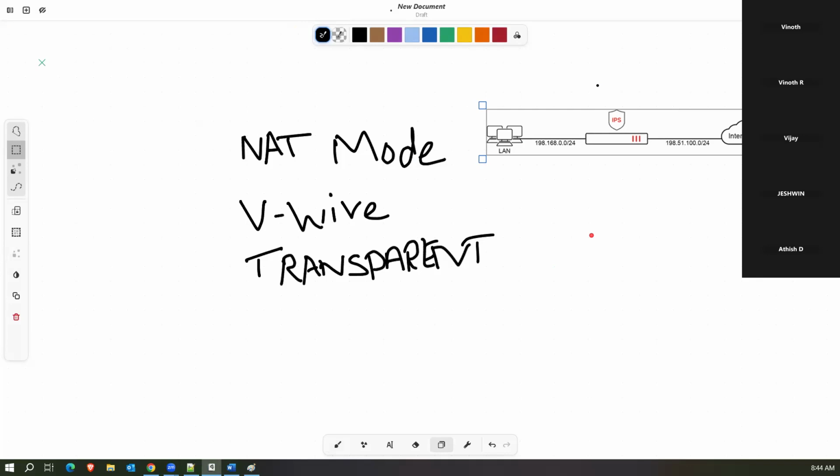So NAT mode is nothing but a device working as a layer 3 device, which is just like a router, and it is responsible for routing traffic between two different network segments. If you consider this example, this firewall is responsible to route the traffic between 192.168.0.0/24 and 192.51.100.0/24. So you can consider these NAT mode devices as a normal L3 device.